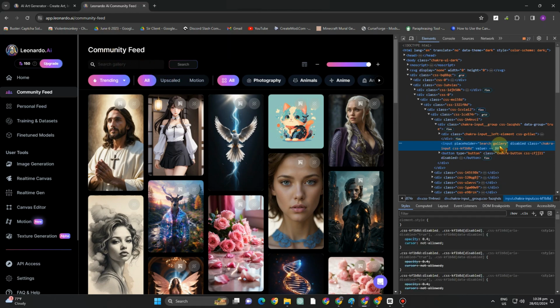So if you tap this search bar, this is what it appears. So all you have to do is to simply delete this disabled part right here. If you see temporary disabled, then also you have to delete temporary disabled. So all you have to do is to delete disabled or temporary disabled.